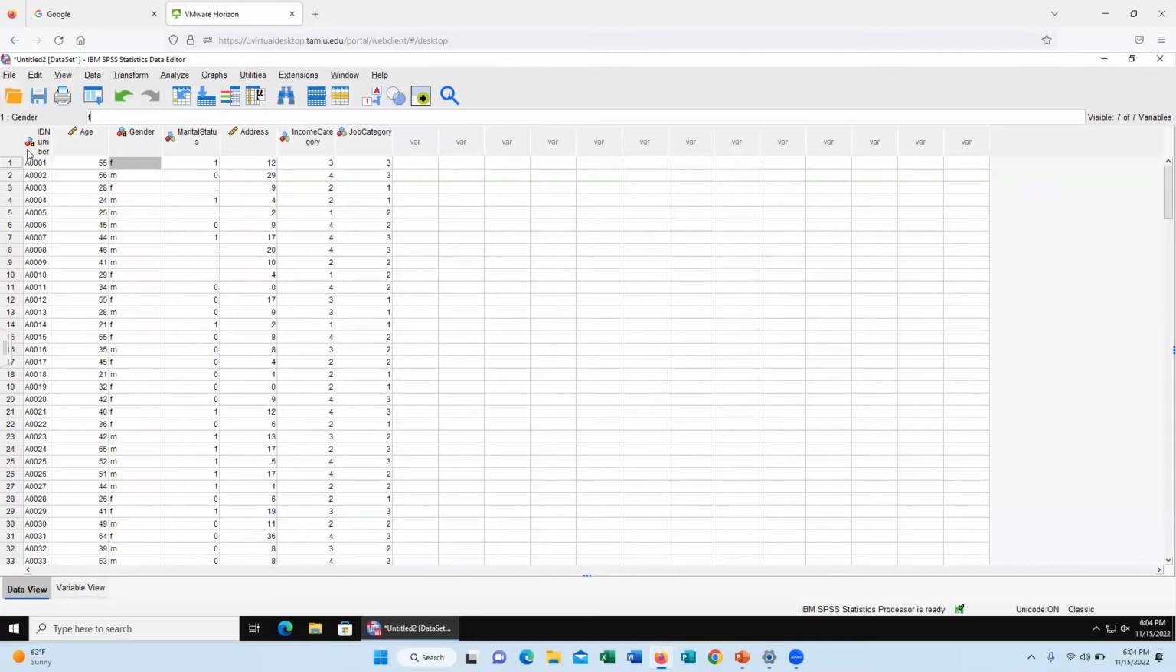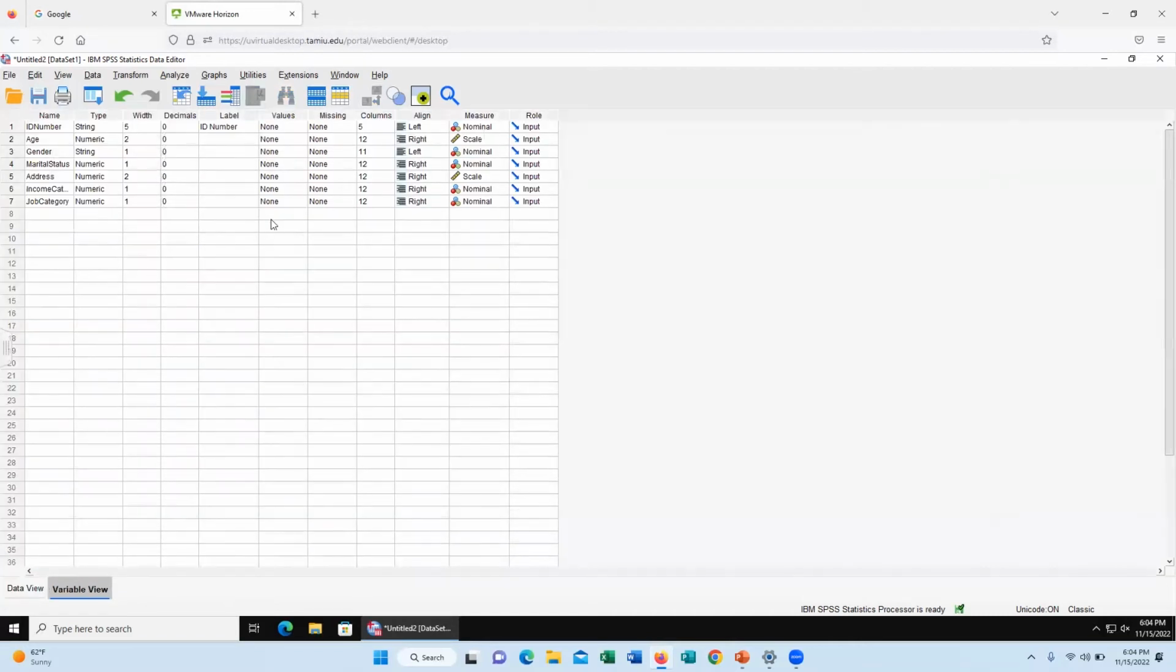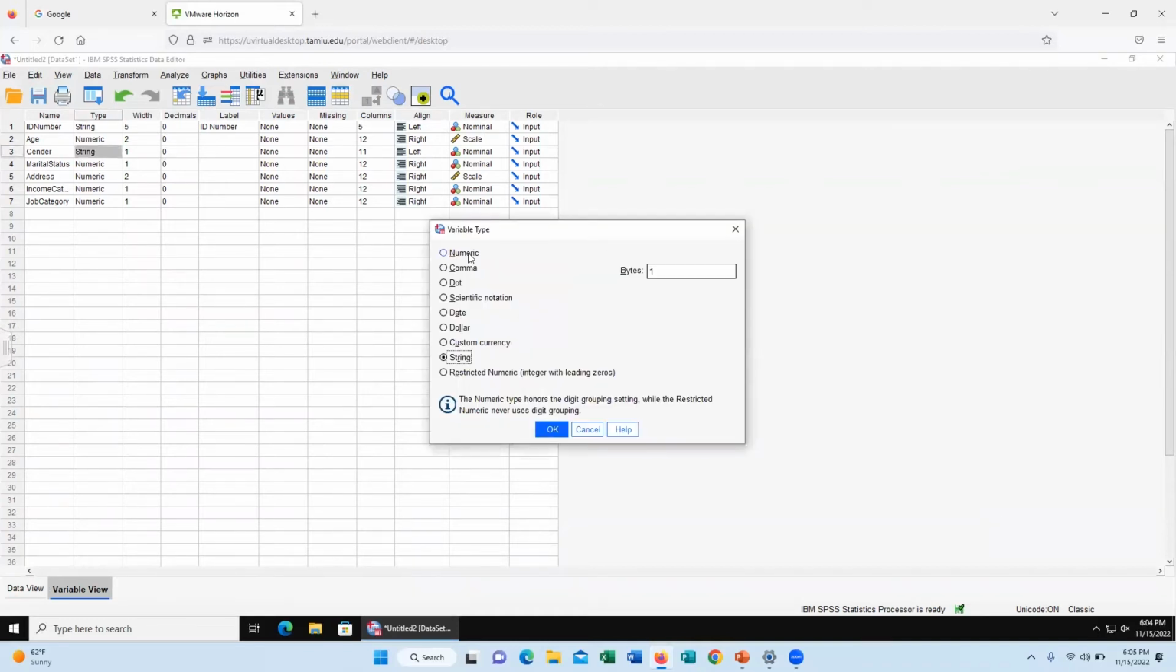But before I click on variable view, we're able to notice that some of our variables have a ruler and others have a circle. When I go on variable view, we're able to see that our variables such as ID number are string and age is numeric. Again, gender is a string variable. When we click on it and the 3 dots next to it, we're able to see that variables can be in different types, such as numeric, comma, dots, scientific notation, date, dollar, custom currency, or string.